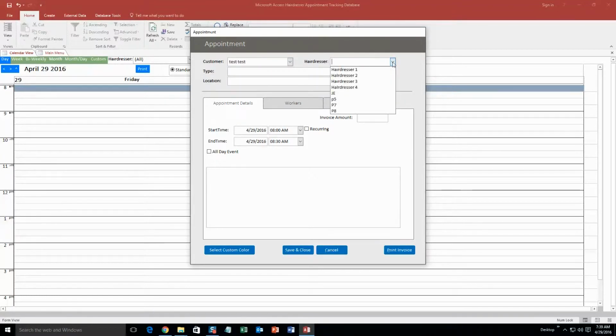And the hairdressers, like I said, this is just test data that was put in here for the sake of a demo. You'll be able to put in all your own hairdressers. We're going to keep it simple and just pick hairdresser 1 and location 1. And the type, we're going to say it's an individual haircut. Generally, you probably don't do a group haircut, but you never know. You might have different people at different stations within a hair salon.